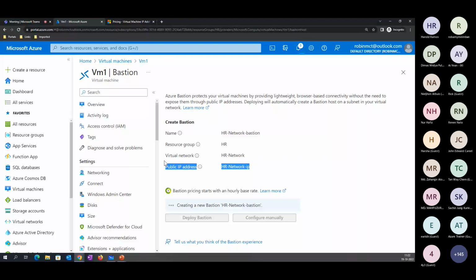you can see all the internal clients will be connecting through the Bastion service. How will Bastion be interacting, or how can we connect to your Bastion? There is a public IP address assigned to this one. That is the reason there is a public IP address created for this Bastion service, and this has been created with the HR network IP. So there will be a public IP address and a private IP address also assigned to your Bastion service.